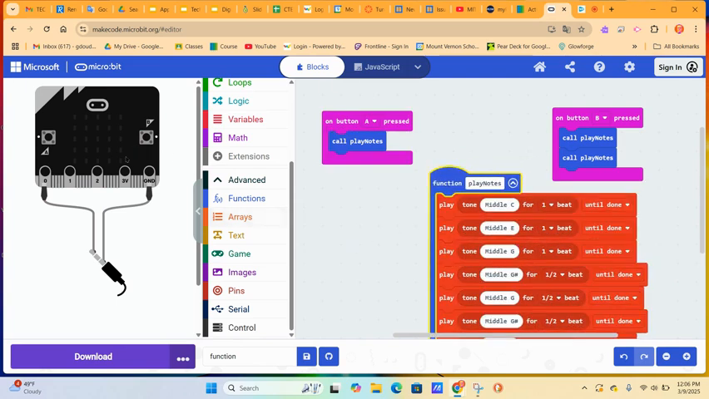Let's see if my function works. Once on A button, twice on B button. There is a quick tutorial on how to create a function in Makecode.